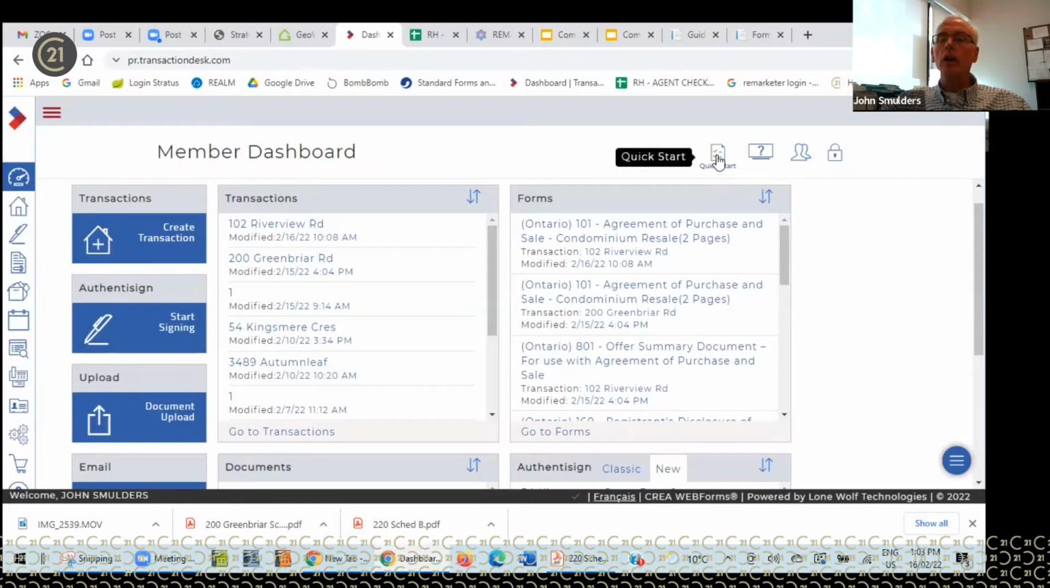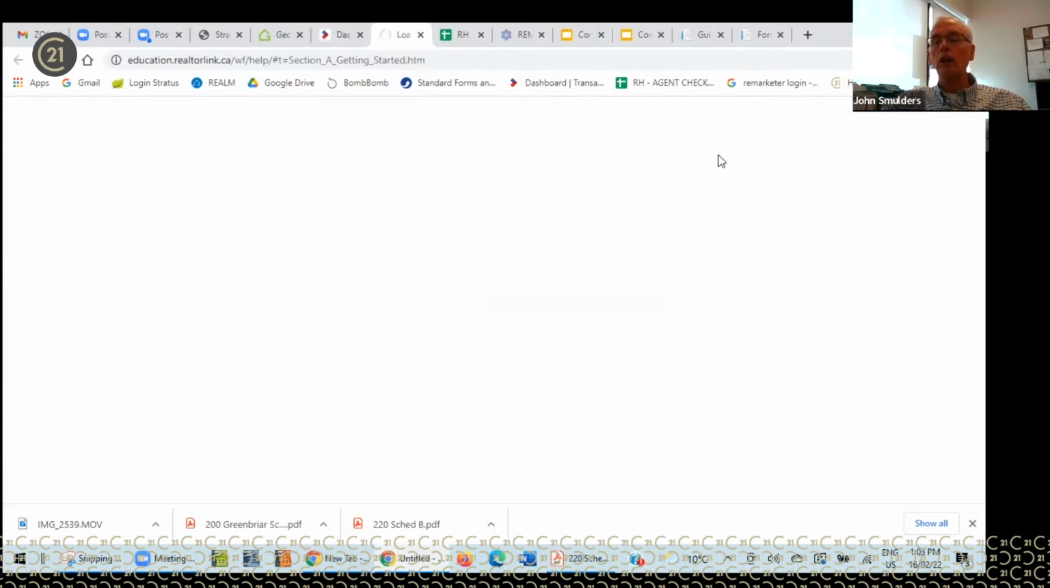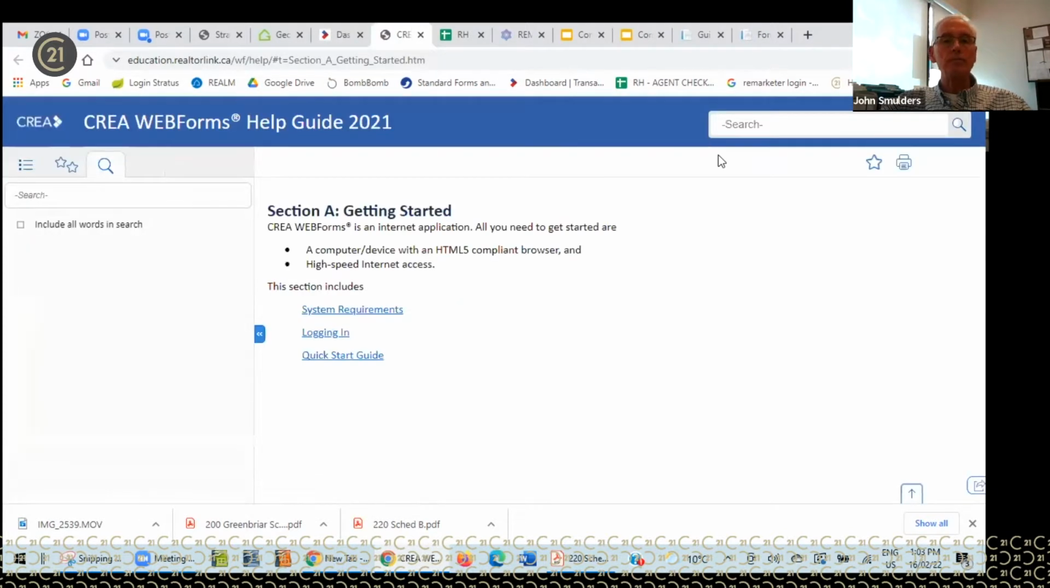Over here on the left-hand side is Quick Start. When you click on Quick Start, it has the logging in and it has a quick start guide on how to get going. I am basically going to teach you the quick start guide right now, okay? Not anything real fancy here. You can certainly go in here and use your own quick start guide, but I'll show you how to use it.